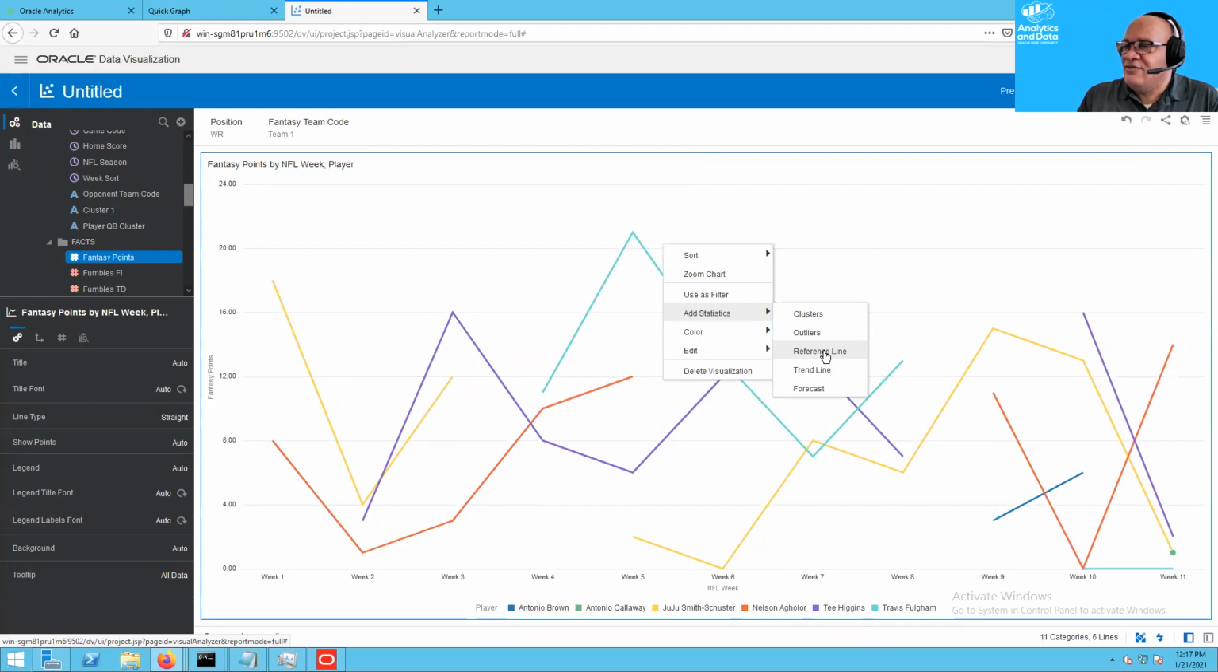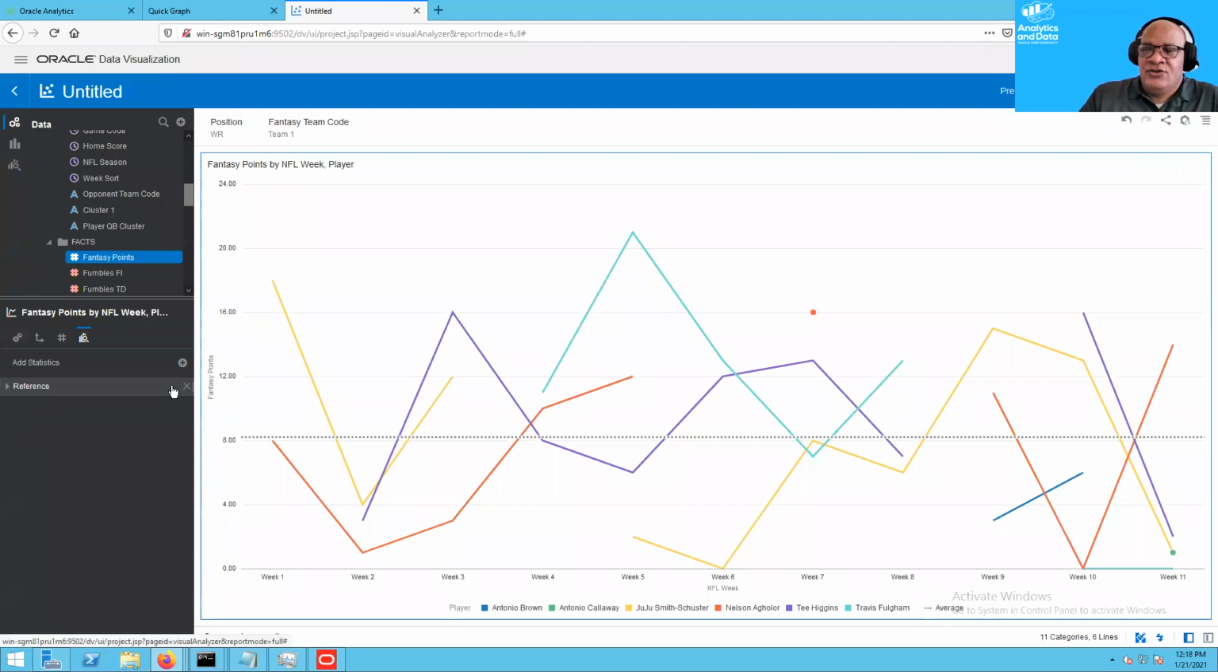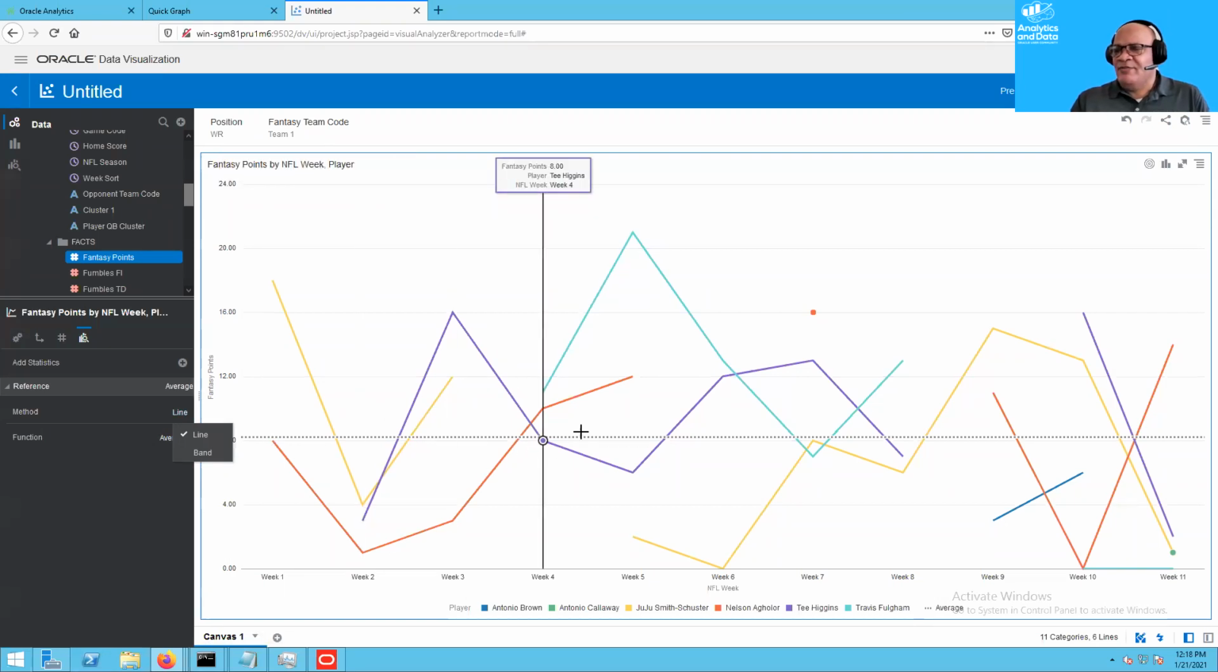So I'm going to go ahead and add a reference line right now. And by default, this reference line is an average. I have the options of changing it to different types of reference lines. But right now, I do want to look at an average line. I have the ability to change it from being either a line or a band. I want to keep it a band.